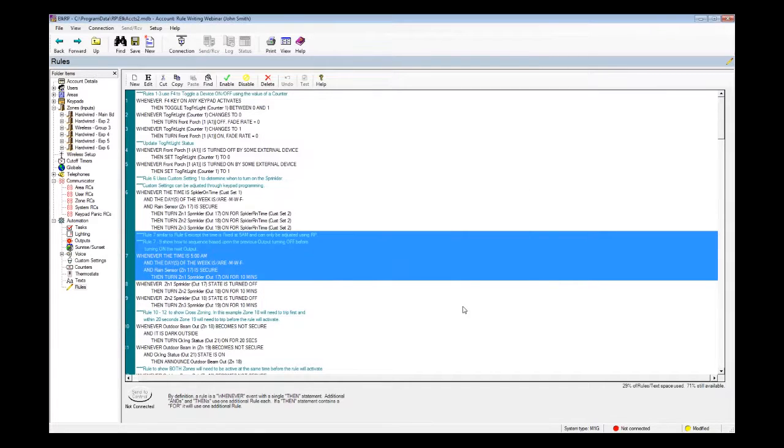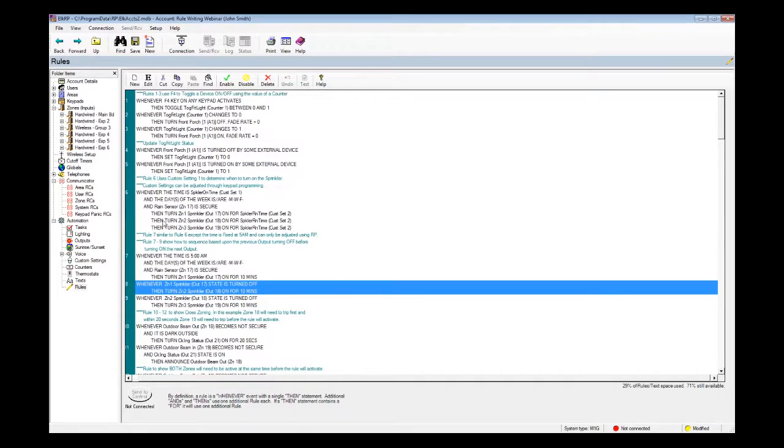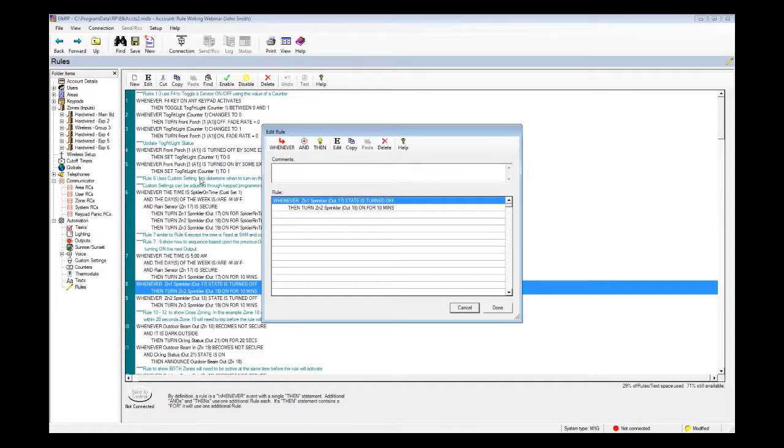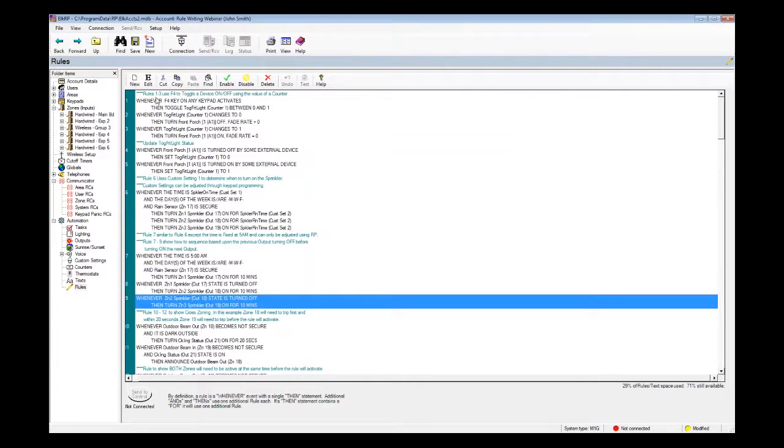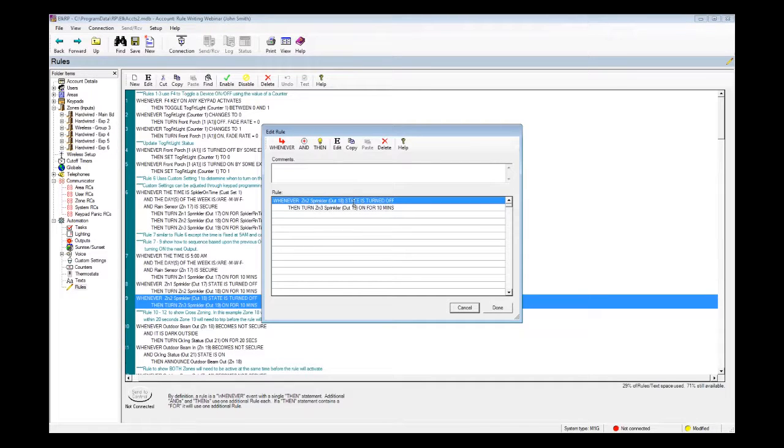The rule's done. I take a look at my next rule below that, and my whenever statement is based upon output 17 state turning off. Then turn output 18 on for 10 minutes. As soon as 17 runs for 10 minutes, it turns off. The next rule fires here, turns 18 on. And then I have my last rule that says that whenever 18 turns off, turn 19 on for 10 minutes. This way they run 10 minutes on, and then 10 minutes on, then 10 minutes on, without all three of them turning on at the same time.